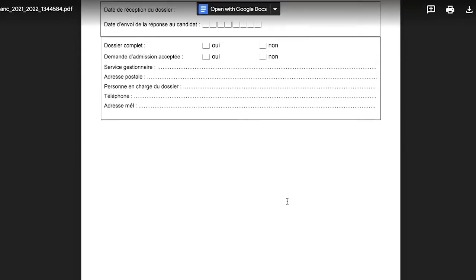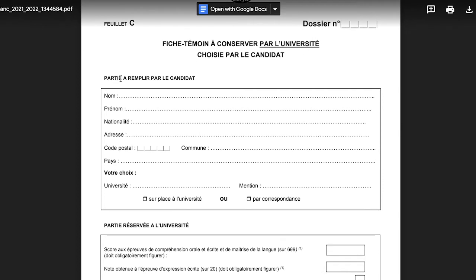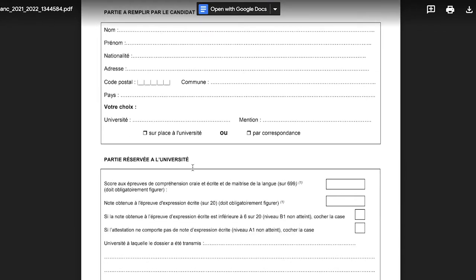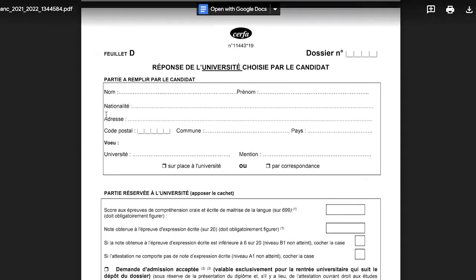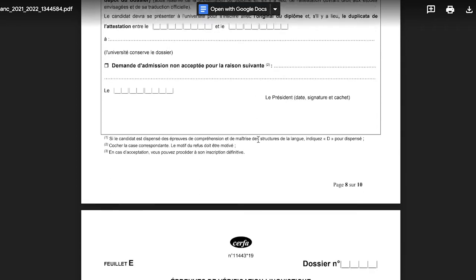Then if we go to section C, you just have to fill out again the part that says à remplir par le candidat, the first box. Only the first box because the box underneath is for the university. We go to section D, which is the following page. Again, just fill out the first box. Then scroll down again. We got section E.